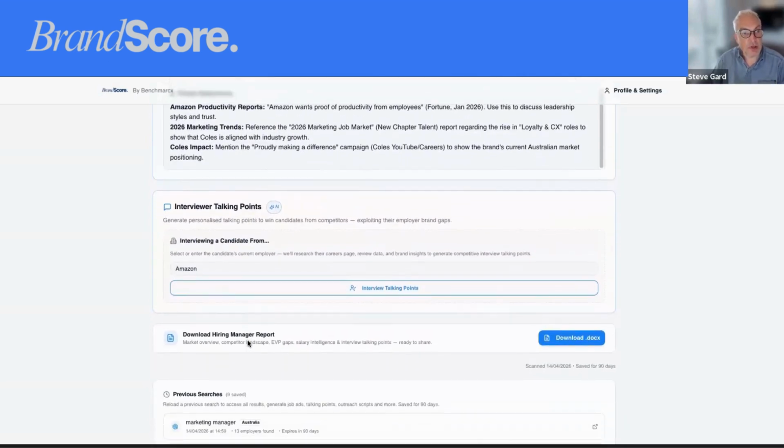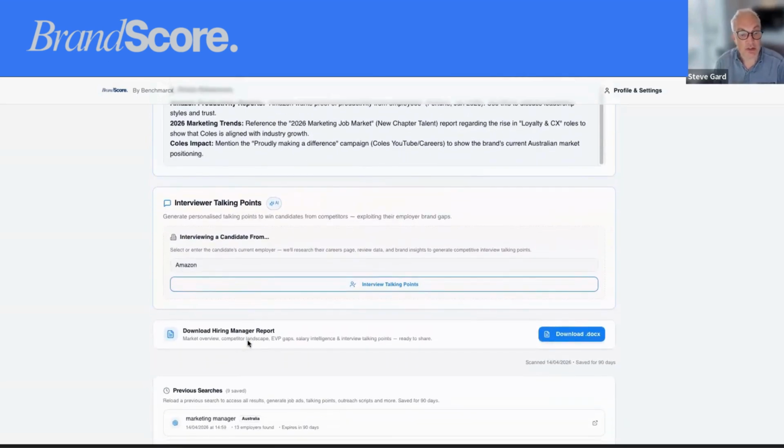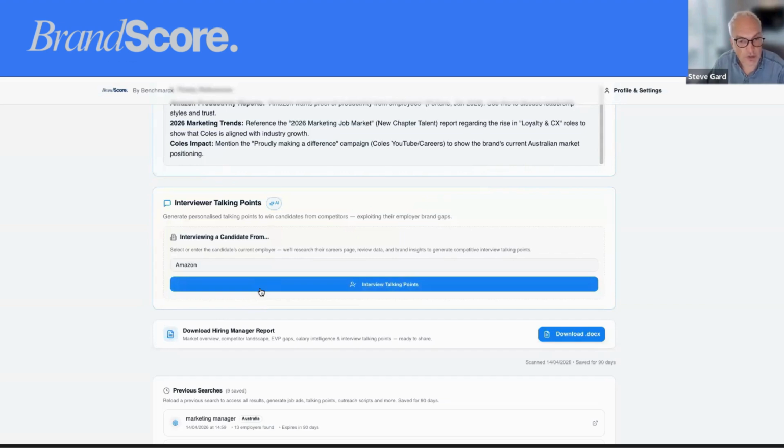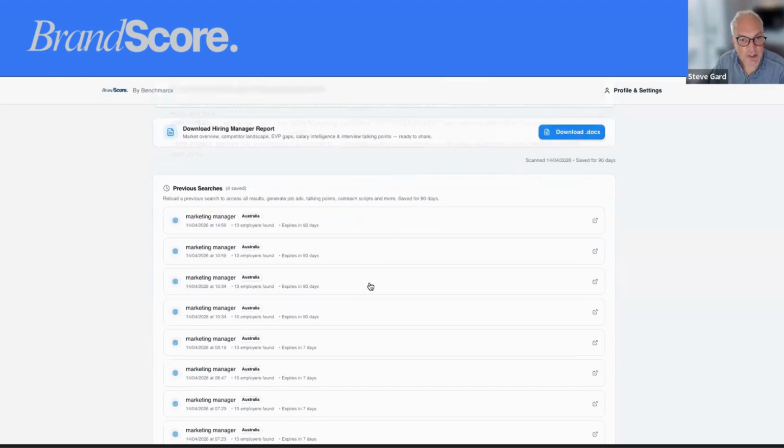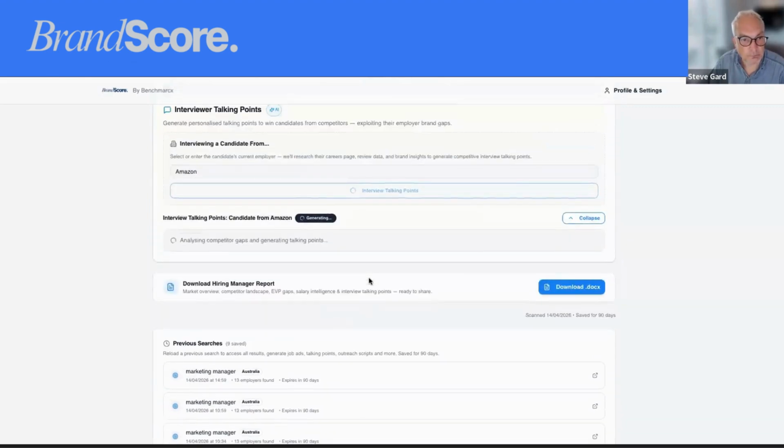Then we move on to the interview talking points. So this is when a candidate's come into your process and a hiring manager is about to interview them. What we want to do is be able to give those interviewers competitive intelligence information and talking points to really position why they should join us from that particular company that we have targeted or they're coming from. So in this example, we use Amazon again. So we're going to create some interview talking points.